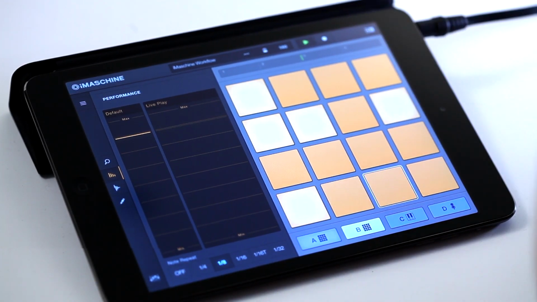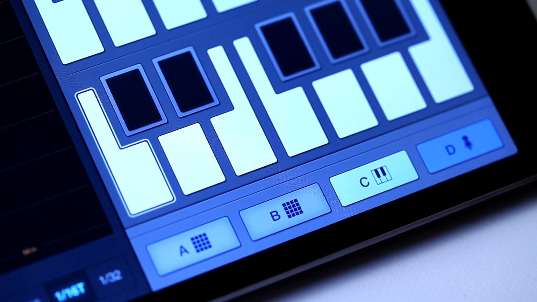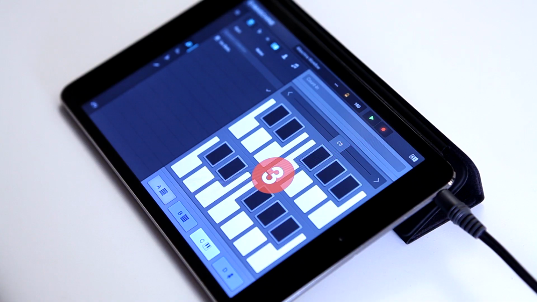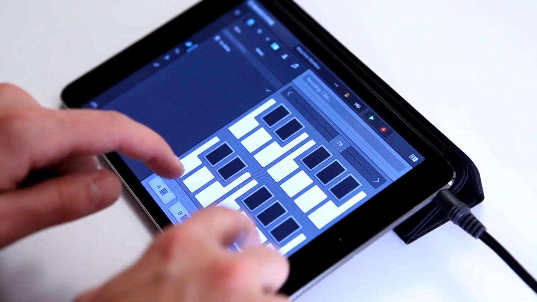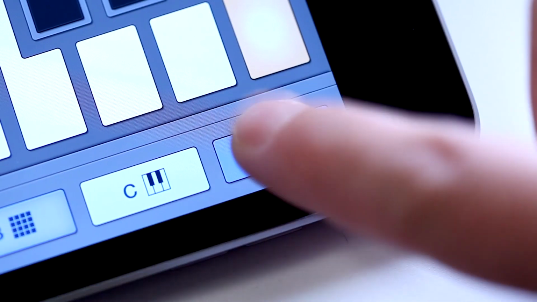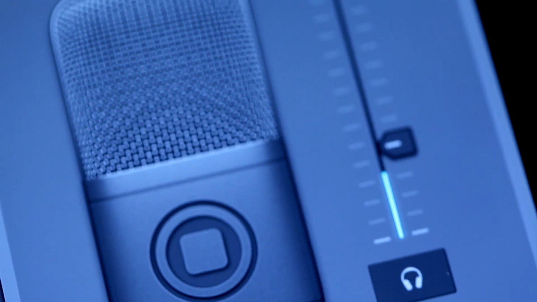iMaschine also lets you play melodies on the built-in piano roll. Choose an instrument and start playing. The easy-to-use audio recorder lets you capture vocal ideas or field recordings fast.